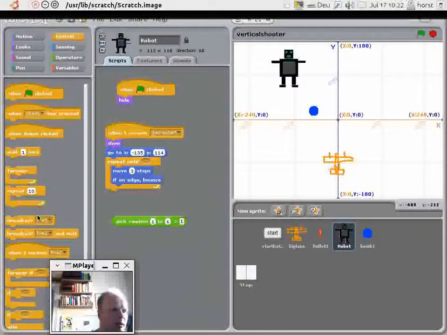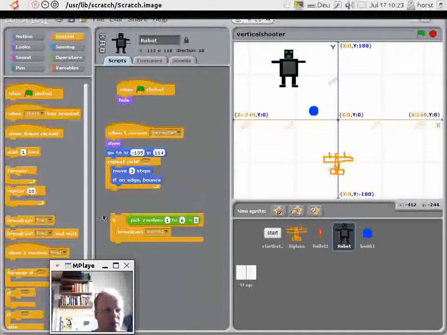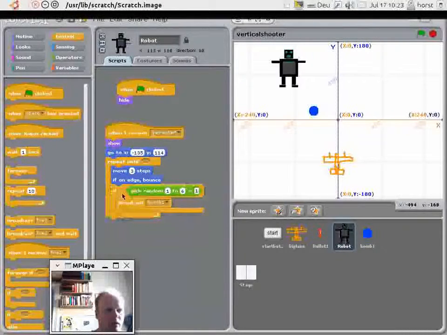Let's make a little if construct. And then what I do, well, I broadcast, but not fire 1. That would be silly. I broadcast bomb 1. And this I put inside his loop, and now he is all the time throwing the dice, and if the dice gives the correct number, he gives the command to throw a bomb.